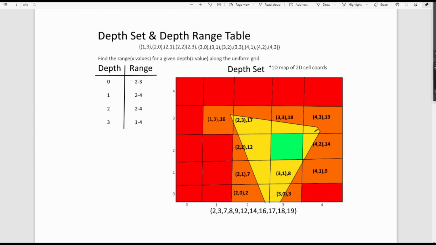The key observation to make here is that the frustum edges themselves are lines that pass through the cells bordering the visible region. It does say depth set here, but you can mentally retitle this to be the boundary set, since it is the set that contains the one-dimensional hash values of the grid cells which the frustum boundary lies. And we can see that down here.